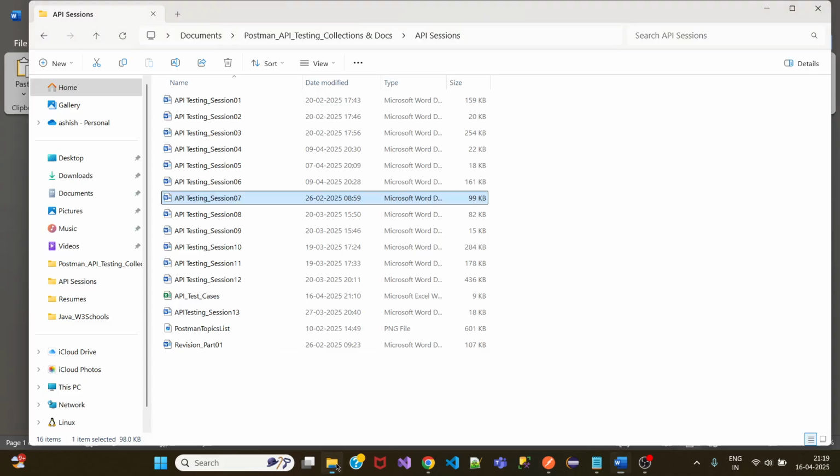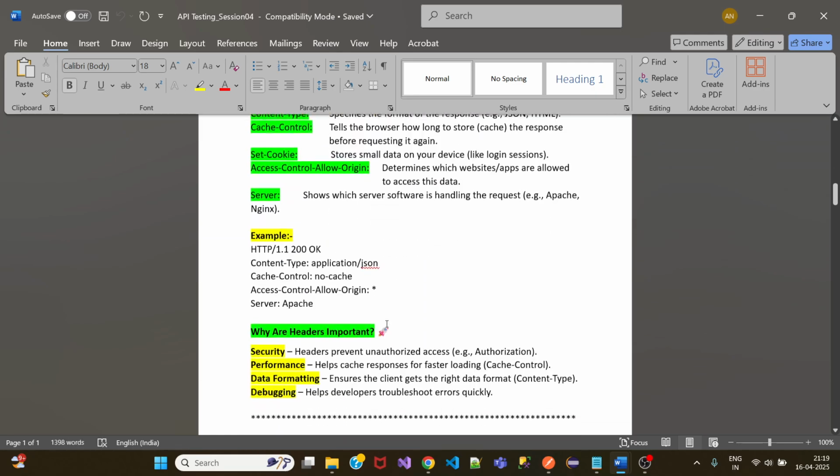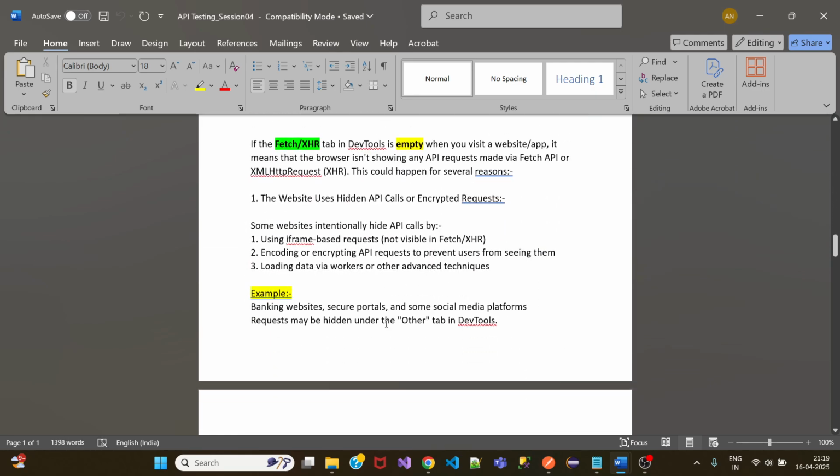But let me open. So this is all. This is the difference between Fetch XHR and the All tab. I think it was in the previous documentation. Okay, so any questions still here? I mean, about the Fetch XHR tab. Why do we use the Fetch XHR tab? Any questions?